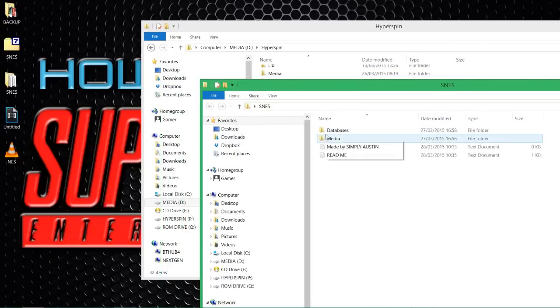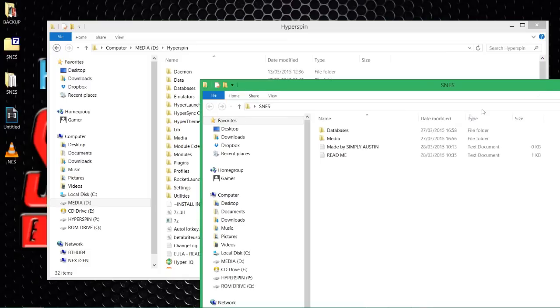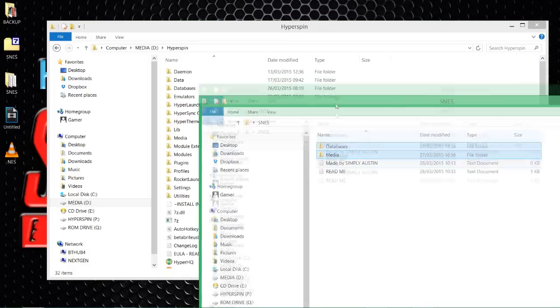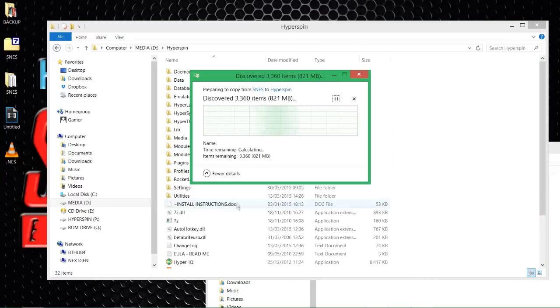Basically, in the download you'll see two folders. These folders correspond obviously with actual folders within your HyperSpin setup. I've put everything in the relevant places, so all you need to do is drag and drop these two folders into your setup. Highlight them both, drag them over, and they should start copying into your HyperSpin directories. Everything should be placed in exactly the correct place it should be, and it should be working once we get all this set up. So let it copy everything over.